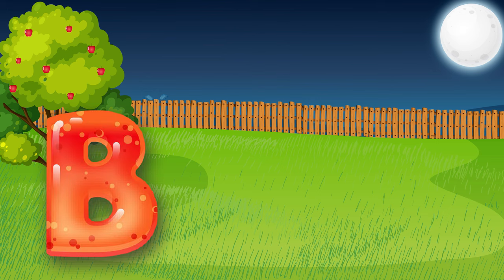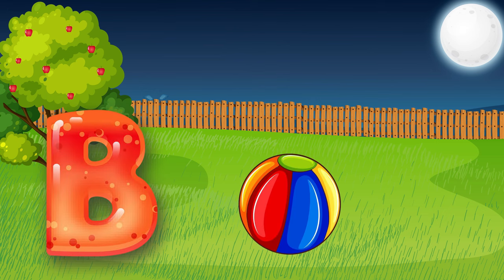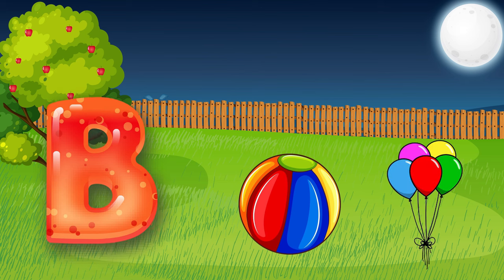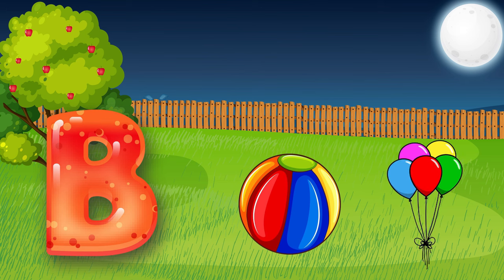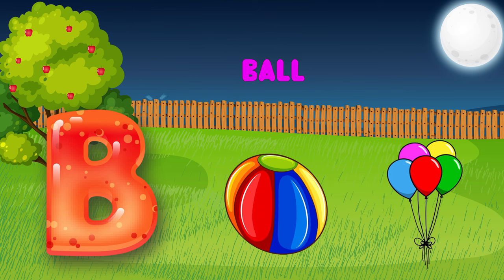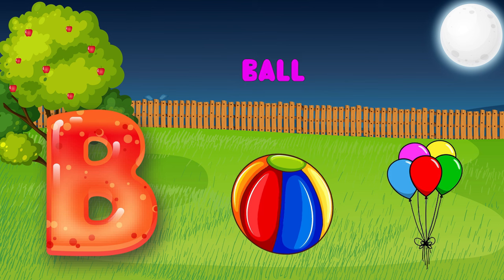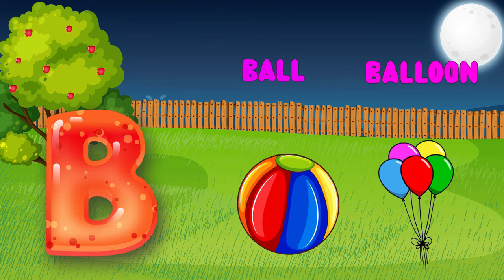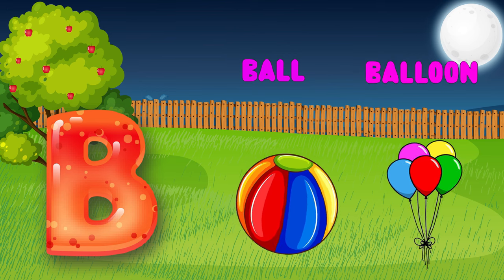B is for ball. B, b, ball. B is for balloon. B, b, balloon. B is for b, b, b, b, ball. B is for b, b, b, b, balloon.